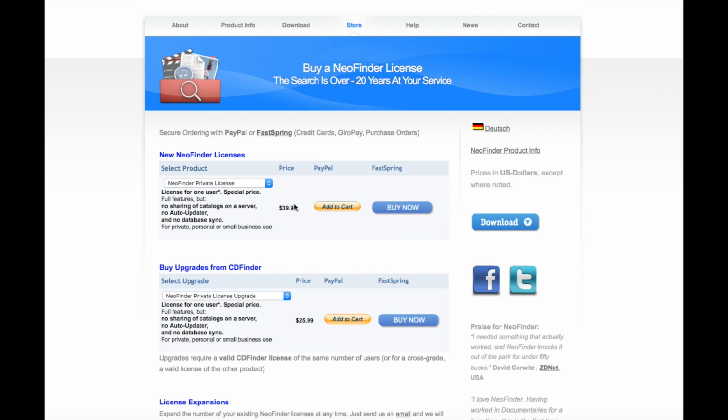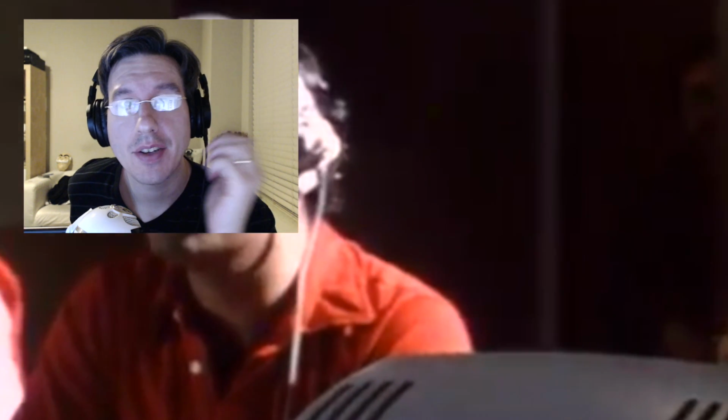It's about $40. Most of these good catalog apps on the Mac are between $20 and $40. So you're into it. But I've used NeoFinder, and again, 20 years old. It's not going anywhere, and it runs beautifully in the latest Mac operating system. So that's my suggestion. So there it is.